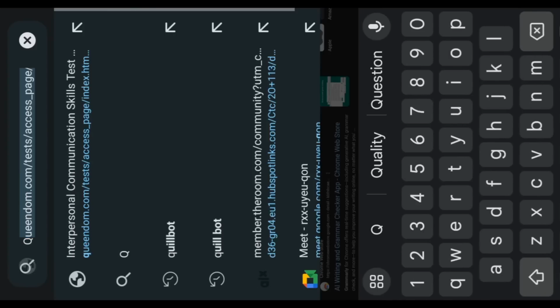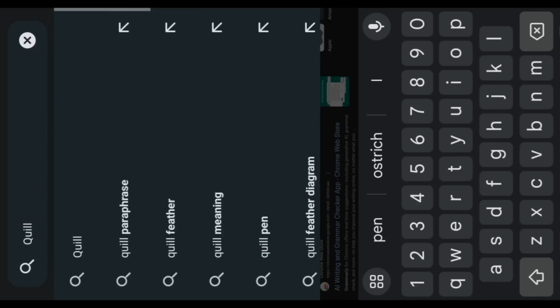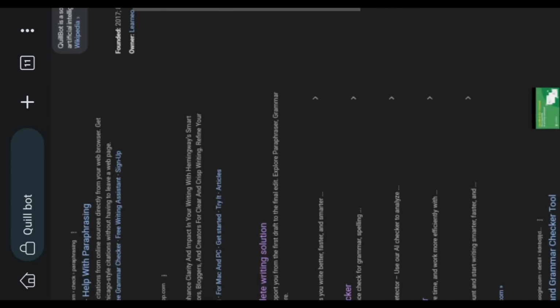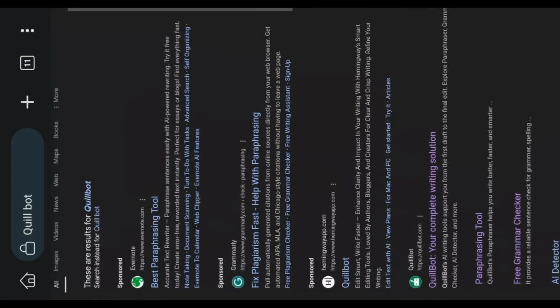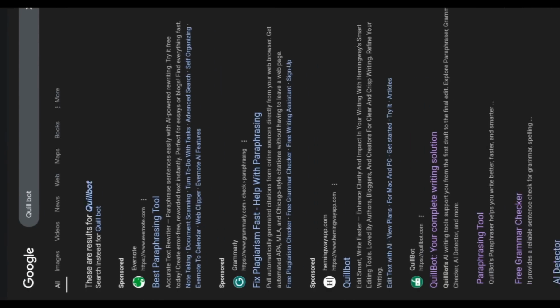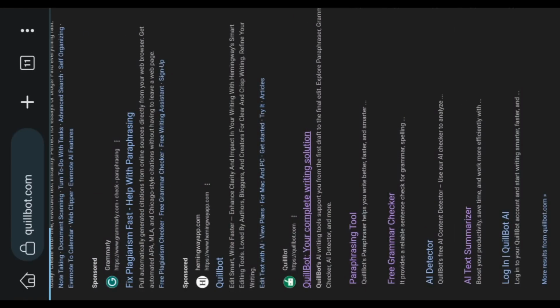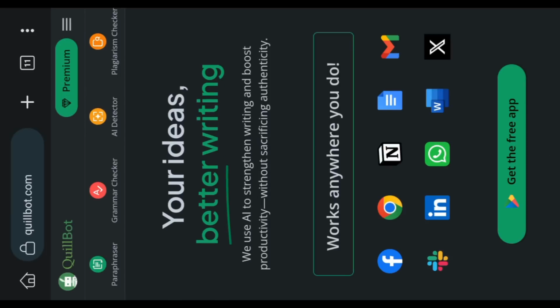One of my favorite AI tools also is Quillbot. Yes, I used this during my undergraduate, during my research project, and I got so familiar with it, and I love using it so much. Quillbot can help you summarize your minutes of meeting or your meeting notes. So avoid this sponsored post if you are browsing. This is Quillbot, your complete writing guide.